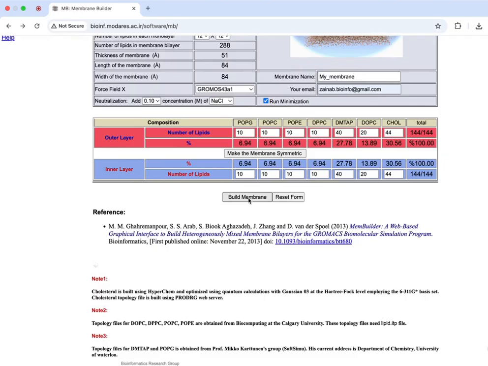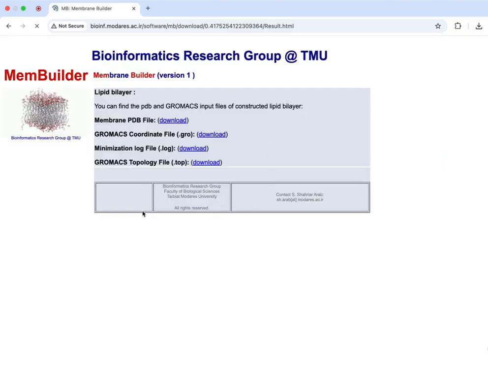Okay, once you click on this, it will give you different files. Like here you can see, you can find the PDB and GROMACS input file of your constructed bilayer. This is the membrane PDB file that you can open in PyMol, Discovery Studio, or Chimera. You can open it in any visualization tool. These are the GROMACS coordinate file. These are the minimization log file, and these are the GROMACS topology file. These files are the different files that you can use.